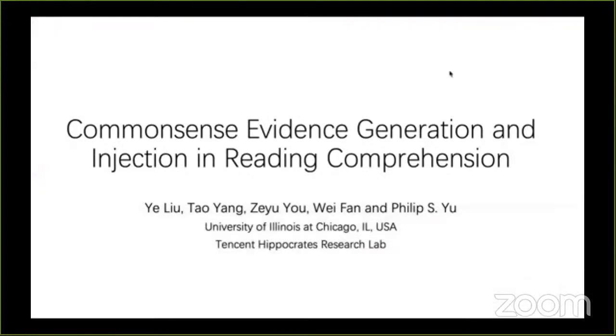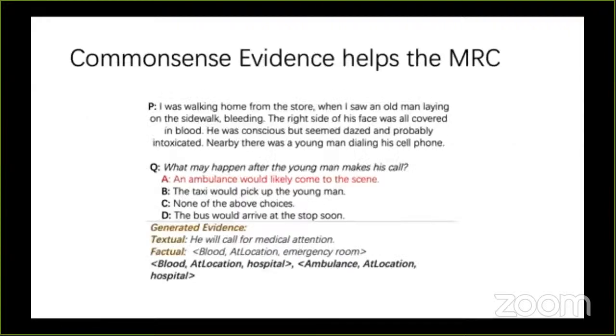Hello everyone, this is Ye from University of Illinois at Chicago. Today I will present our paper, Commonsense Evidence Generation and Injection in Reading Comprehension. Despite the great success of large pre-trained models such as BERT and GPT-2, recent studies suggest that those models fail to capture sufficient knowledge and provide commonsense inference.